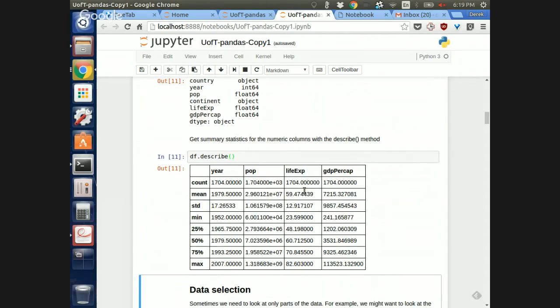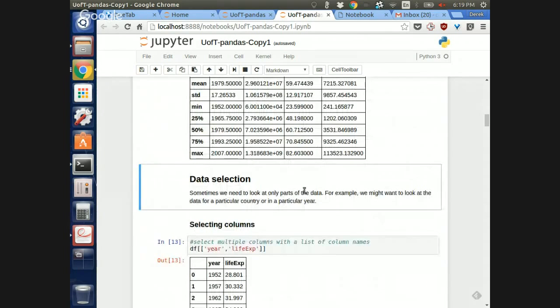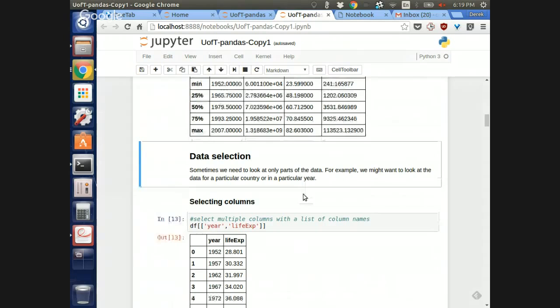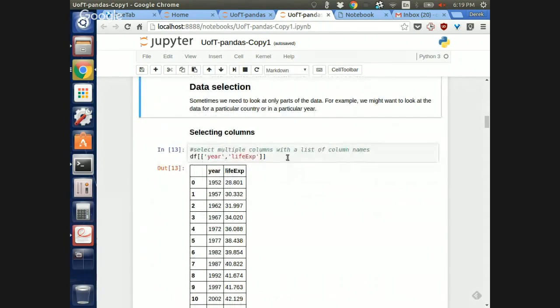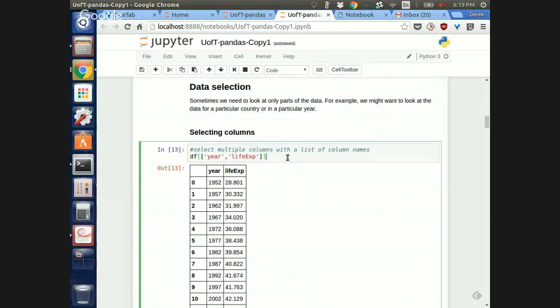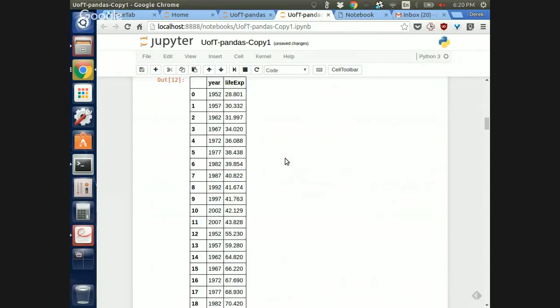The first thing we want to do, because we don't just want to work with the whole table, is be able to select specific rows or columns, things that we care about in different ways. First things first, there are multiple ways of selecting columns. In this first case, I've got df, which is our data frame, and I want to select multiple columns. So I'm passing in brackets a list of the names of columns that I want. In this case, I have a list with year and life exp, and that gives me those two columns.